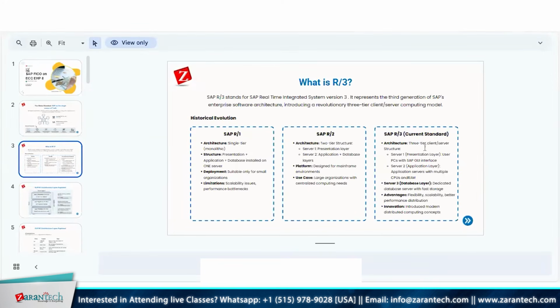Now even R3 has evolved into ECC. So R3, the 3 means three-tier architecture, client server architecture. Server 1 had the presentation layer. The presentation layer is also called GUI, graphical user interface. The screen which you are seeing on my system, the SAP screen, I did not open it. I will be opening it now.